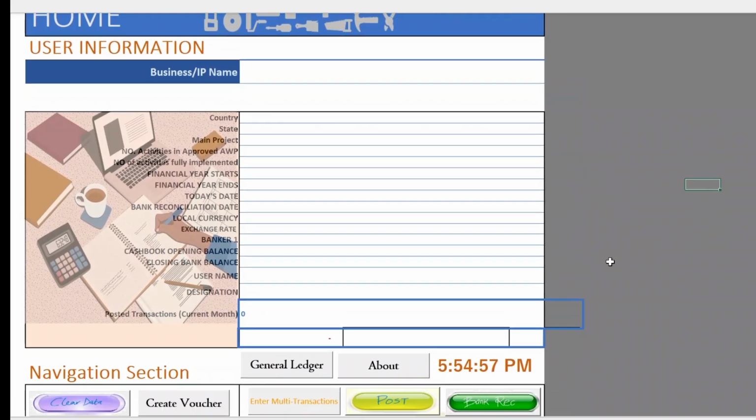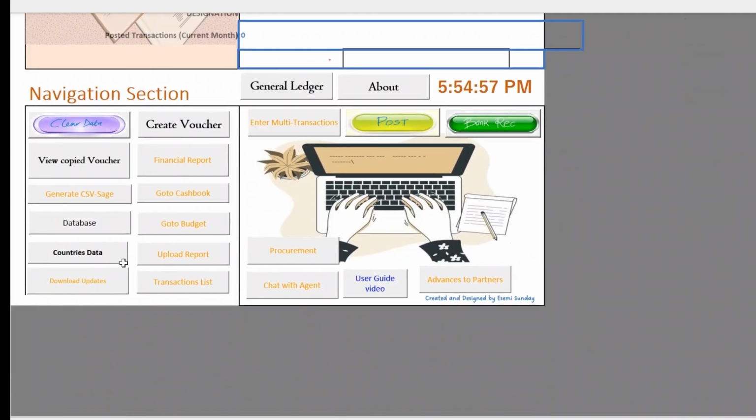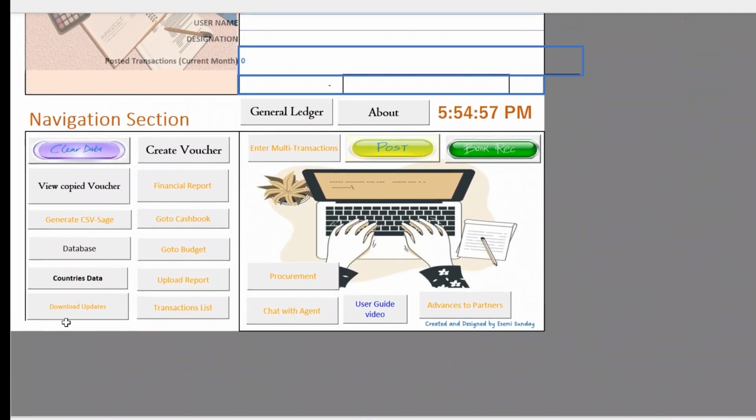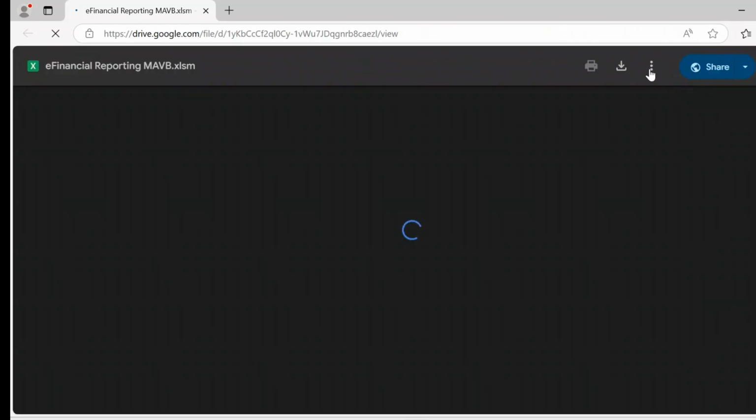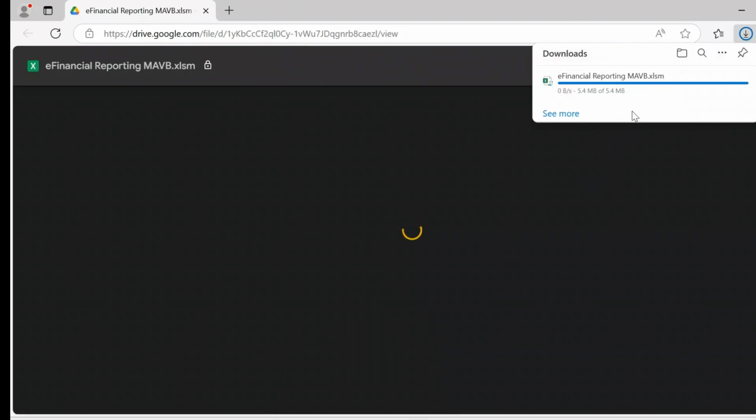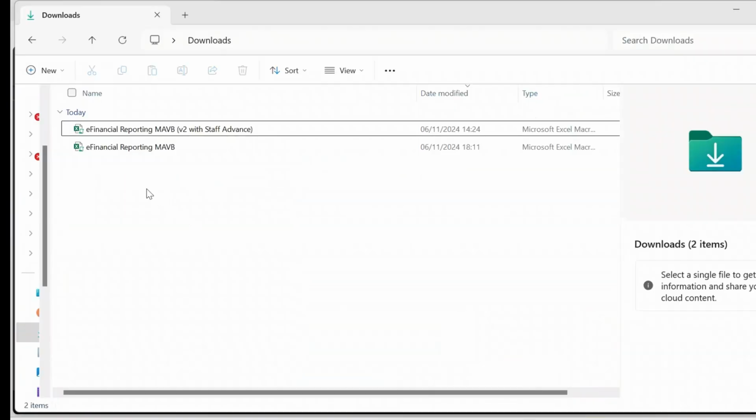But if you have it already, you can download it again through the download button just down here at the left corner. You just click on it, and it will take you to the internet, where you can now download it. I will quickly do that. So this is it. You click this button here, and it will download it for you. Then after downloading, the next thing you do is go to your download file. You see it downloaded here.